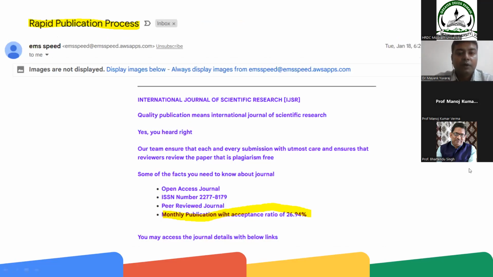Now, the second email that I received, you see the subject of the email. It says rapid publication process. And now you can see it gives me details also, like it's open access, it's peer reviewed, and its ISSN number is this. It's also saying that its acceptance ratio is very high, 26.94. So this way they try to trap you.